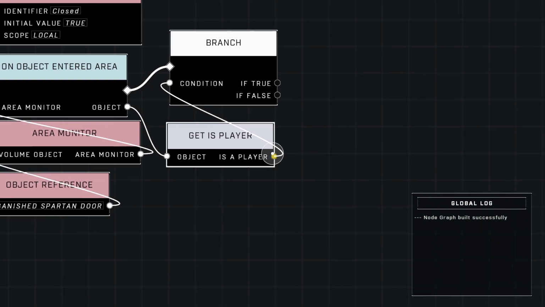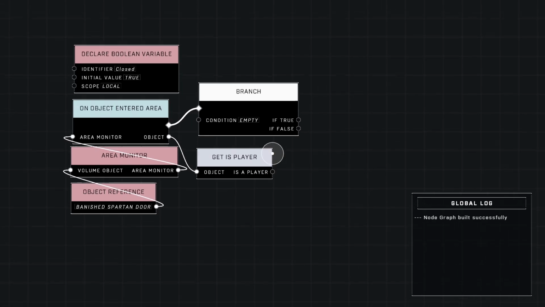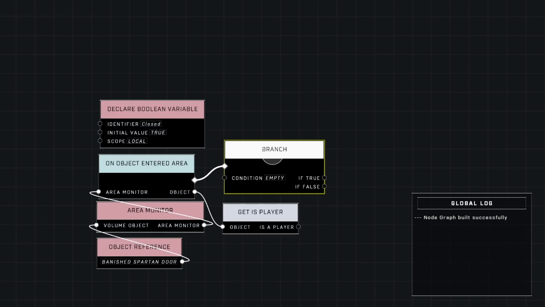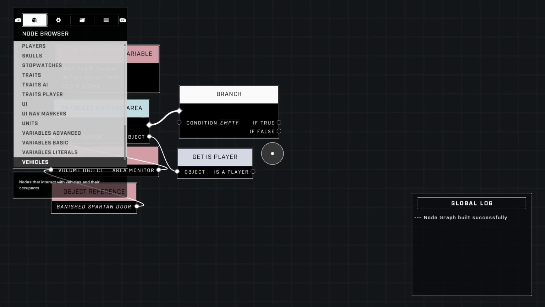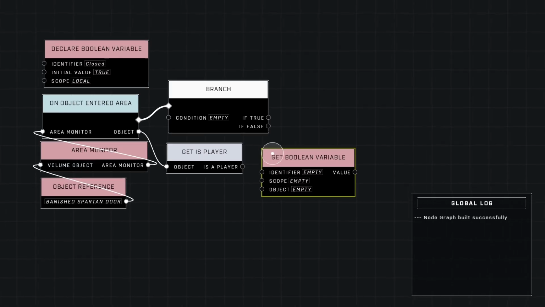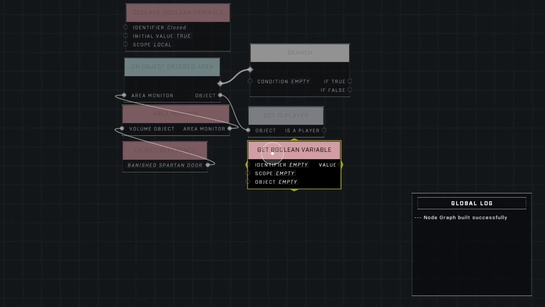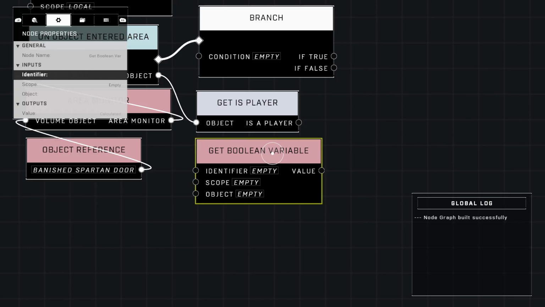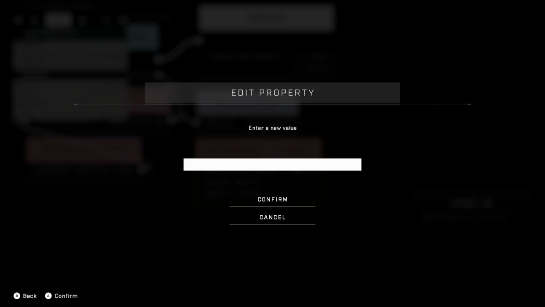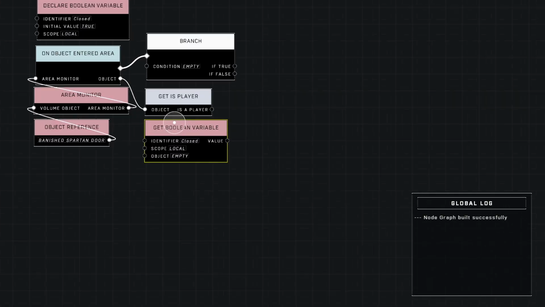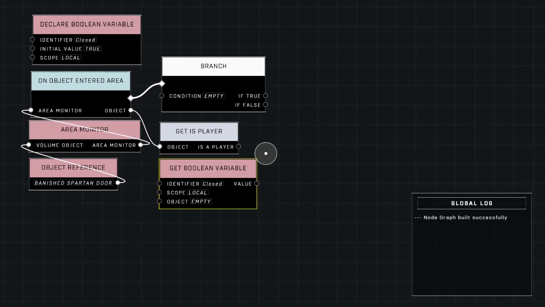just like that. But we're clearing this because we actually need one more to make sure that it's checking to see if the door is closed or not. So let's go to variables advanced and grab get boolean variable. And now we have this. Make sure that the identifier matches the same as your declare boolean variable, so we're going to name it closed. And the scope has to be local, has to match. And now this one is set up. The object does not matter.